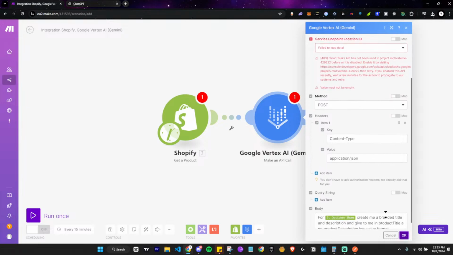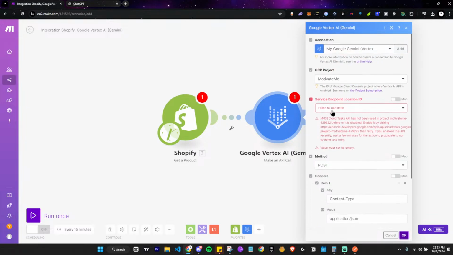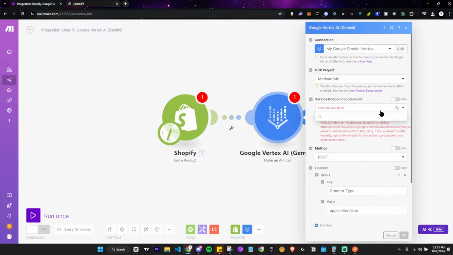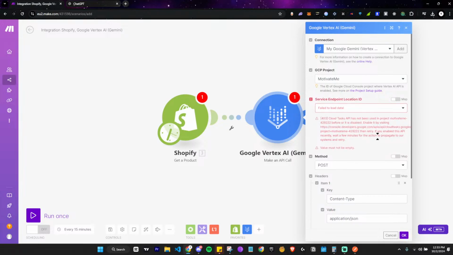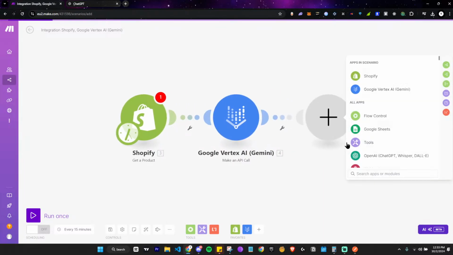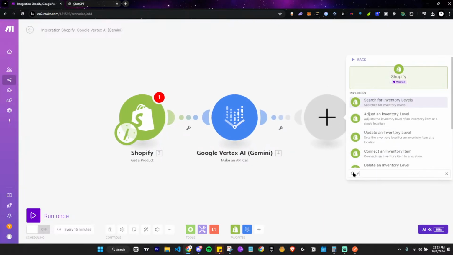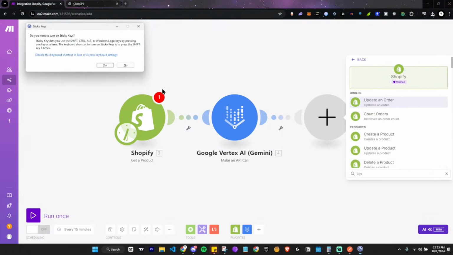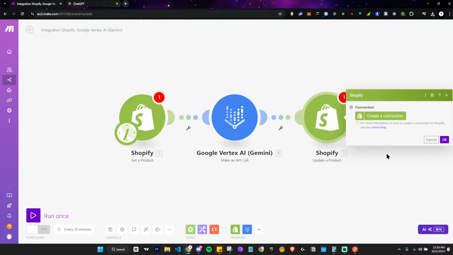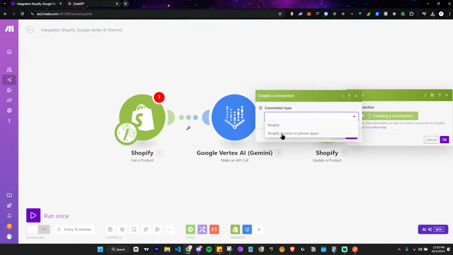So yeah, basically once this is done, value must not be empty. I need the service endpoint location ID. I don't know much about what this is, but I need to go on the cloud console and see what this is about. Okay, so once this is done, you hit OK, and then select Shopify, update a product. It's going to be once the connection is done.